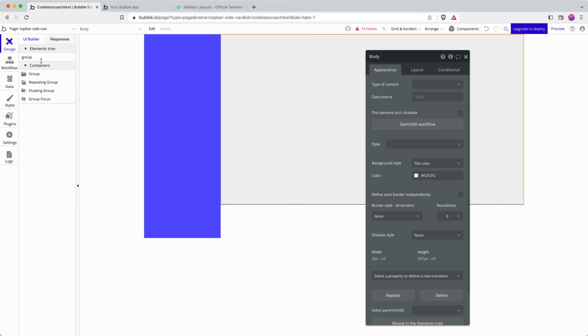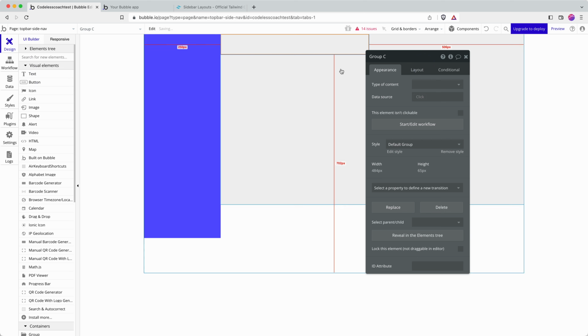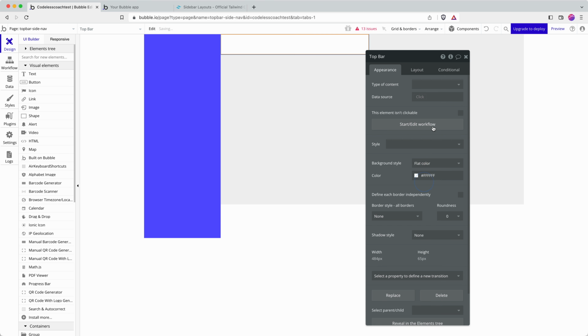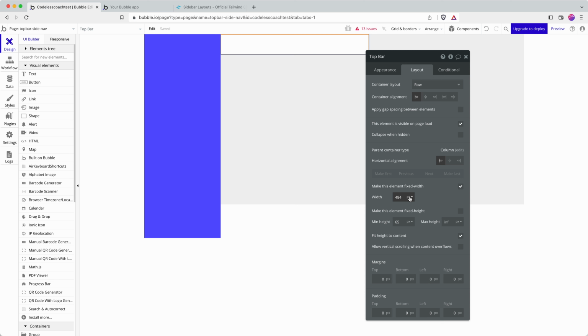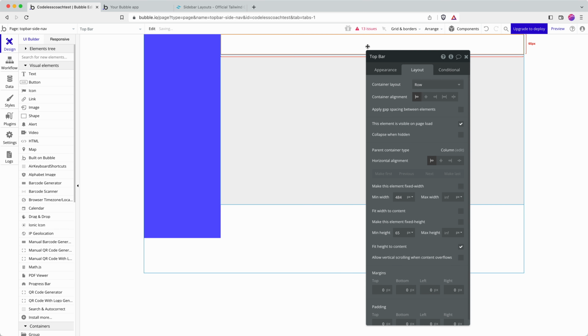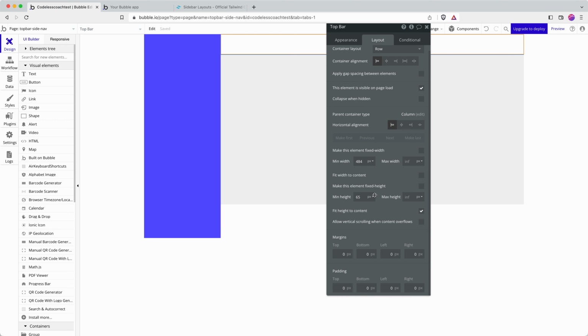So if I go group, and I'll put that group in here, and we're going to call this top bar. I'm going to make it white so it stands out. Layout is going to be a row, and get rid of the fixed width, and then it takes up the whole width across. Padding, let's just give an example of some good padding. So top and bottom 8, sides 20.